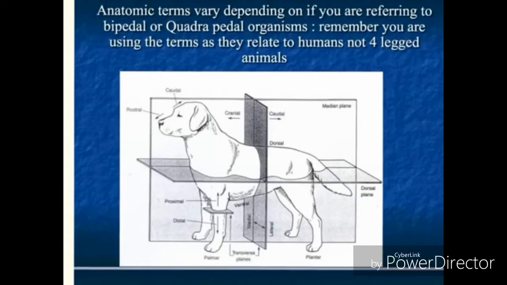Now I do want to point one thing out before we move on, and that's that anatomical terms can vary depending on whether you're dealing with a bipedal or a quadrupedal organism. So if you are in an anatomy class, you will be using the previous slide for your directional terms. However, if you are in a biology class, you would use this diagram relating to the body planes and the directional terms, and there are slight differences that you will see between an individual that walks on 2 legs versus an individual that walks on 4 legs.